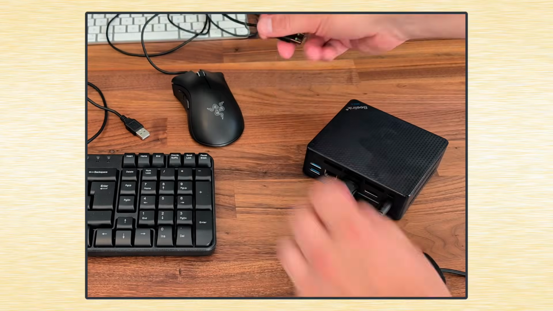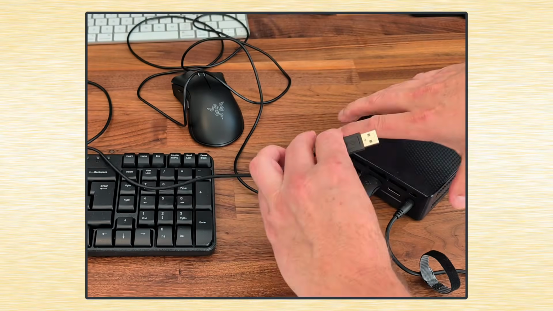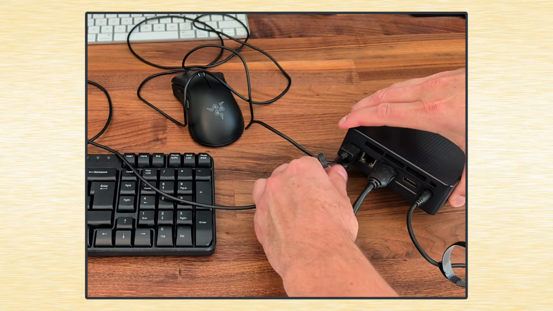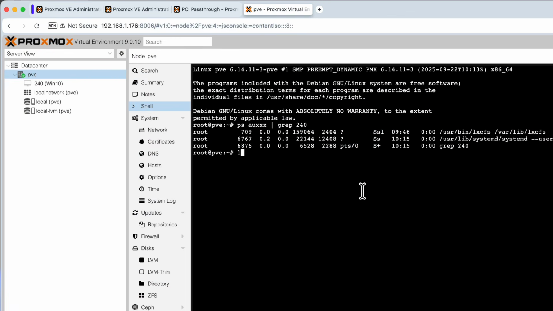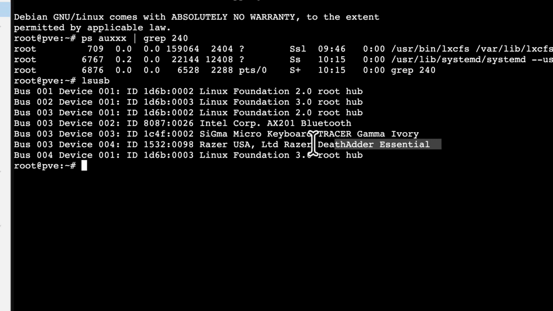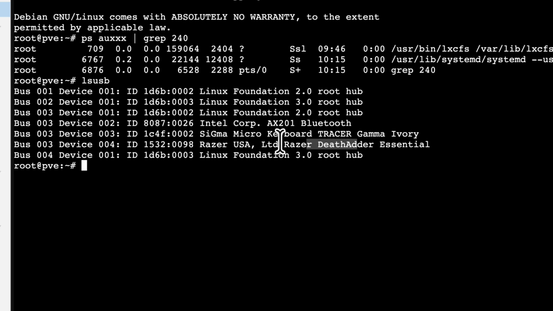What you have to do now, you have to connect USB devices, like keyboard or mouse, directly to, in my case I have to connect them to my Beelink S12 Pro mini PC, and then I run lsusb. And in Proxmox I can see those devices that I've connected. It's a Razer keyboard and a Razer mouse. And what I need here are those identifiers, 8-digit identifier.